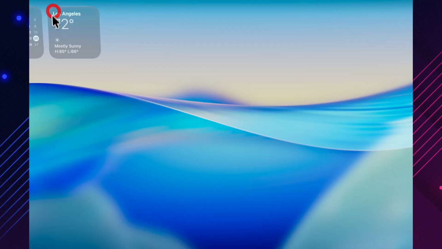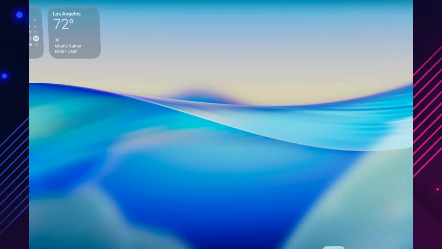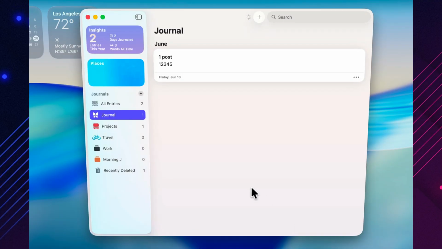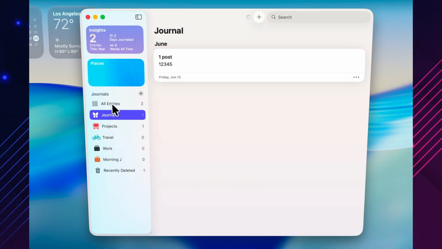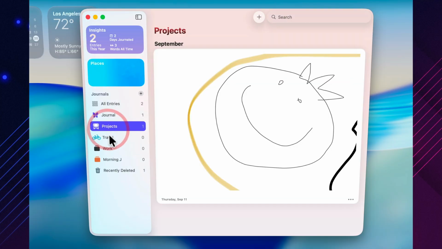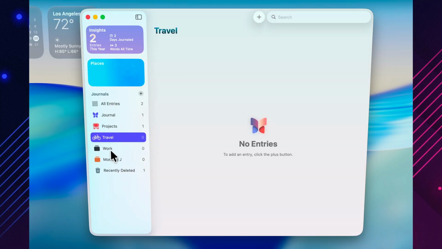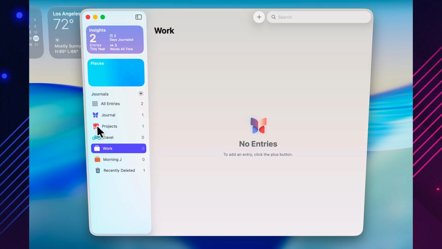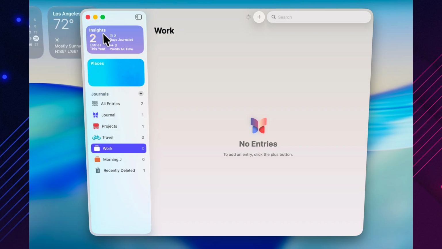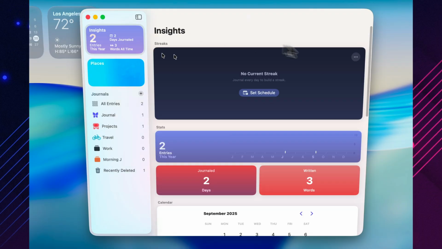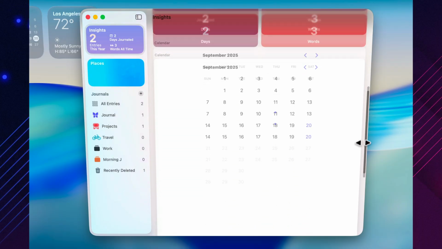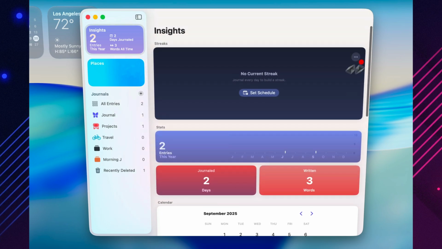Journal. With iOS 26, the Journal app has arrived on Mac. It allows you to keep entries organized by category: work, personal, travel. You can create multiple journals, assign colors and icons, and add photos, emojis, or quick notes. For many, this will replace third-party journaling and habit tracking apps. Everything syncs through iCloud, so your entries are available across all devices.